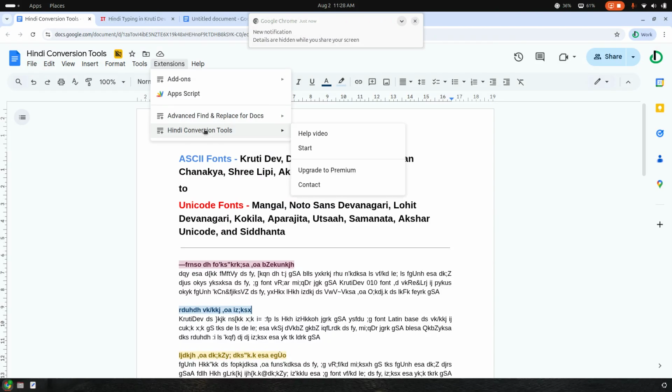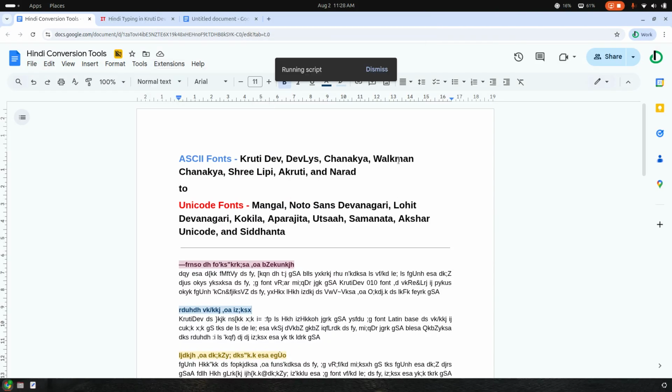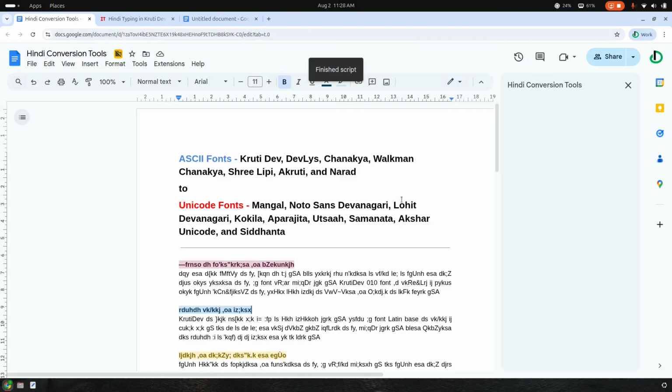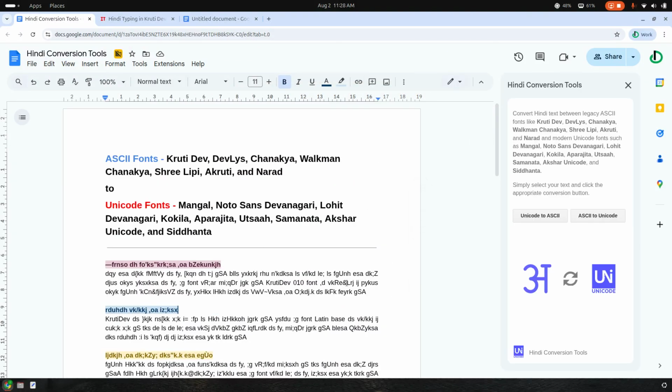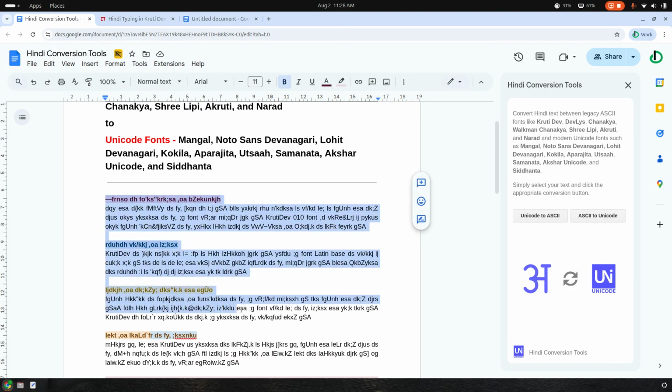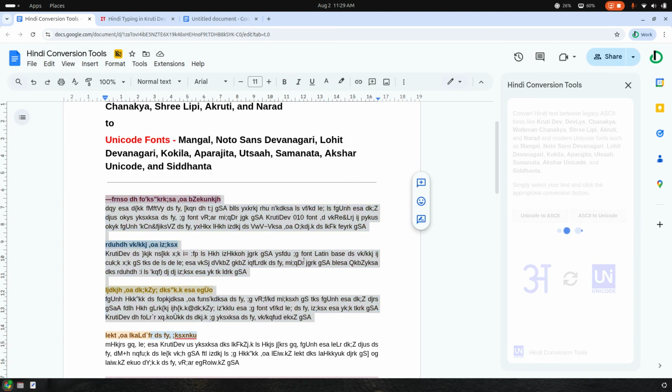Go to Extensions, Hindi Conversion Tools, click Start to fix the formatting to Unicode formatting. Choose the pasted text and click ASCII to Unicode.